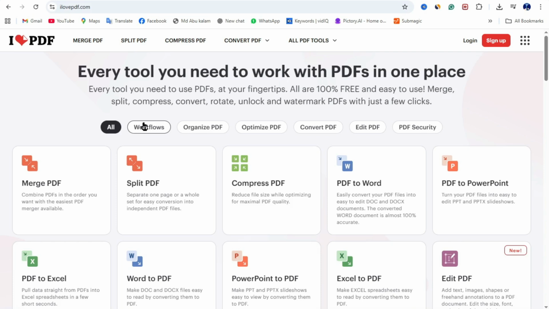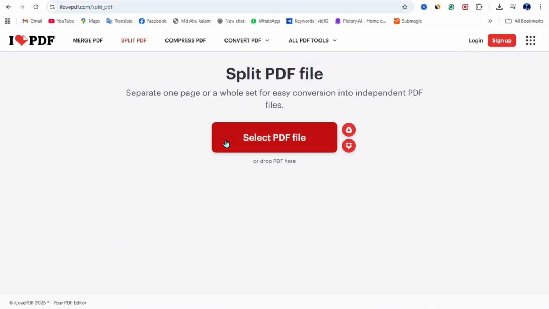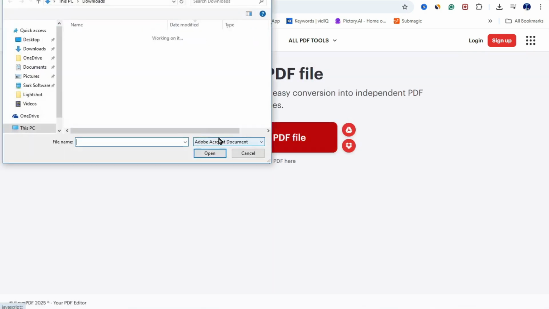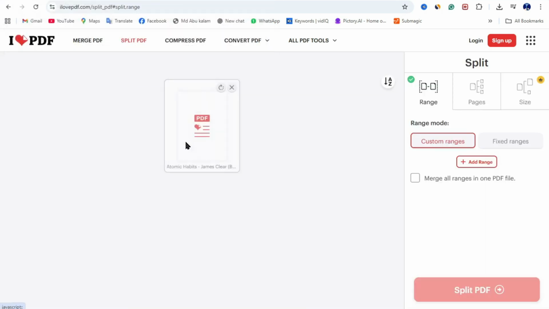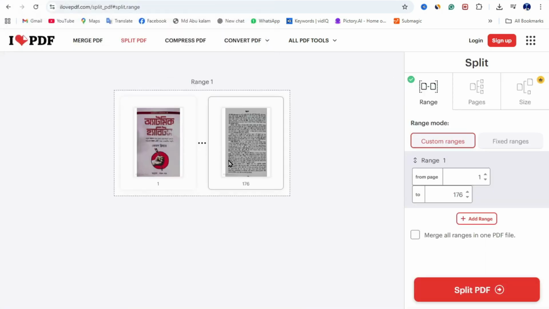So first, you need to click on this slide PDF. Now you need to import your PDF. So I have a PDF file. It's around 100 plus pages. So wow, 176 pages.